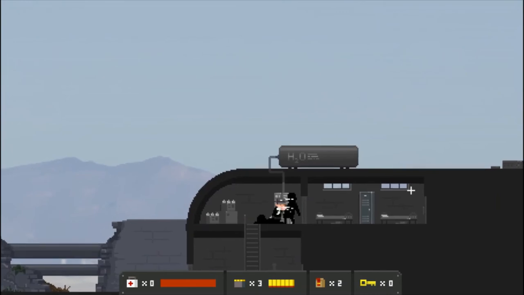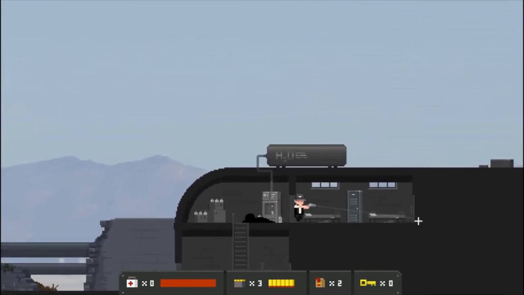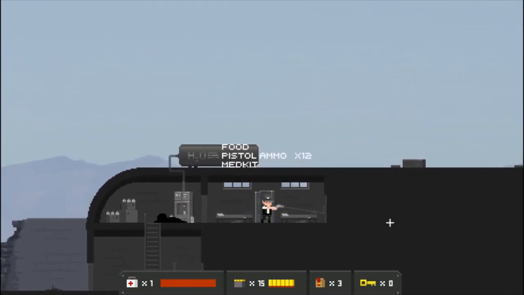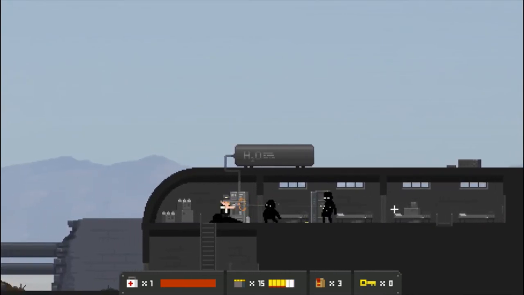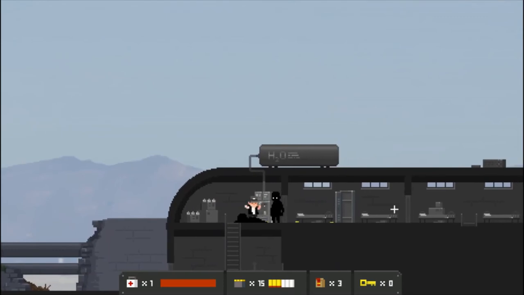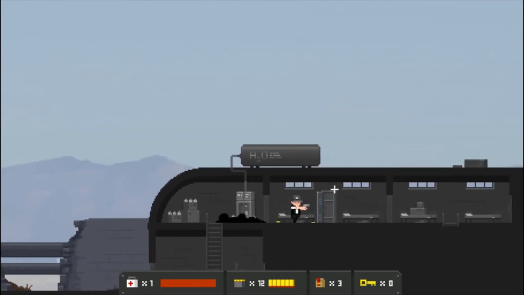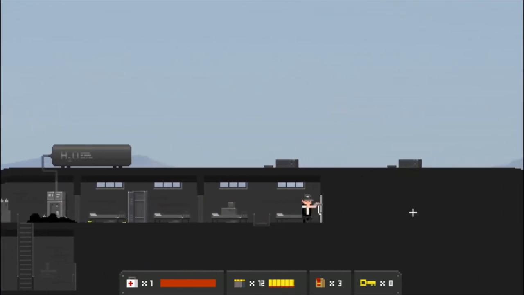Okay, punch him out. Punch him out. Very nice. No ammo used. That's what we need. Food, pistol, and a med kit. Let's get the little guy here and shoot him. And then we're gonna knock him out. Beautiful. Check this door.